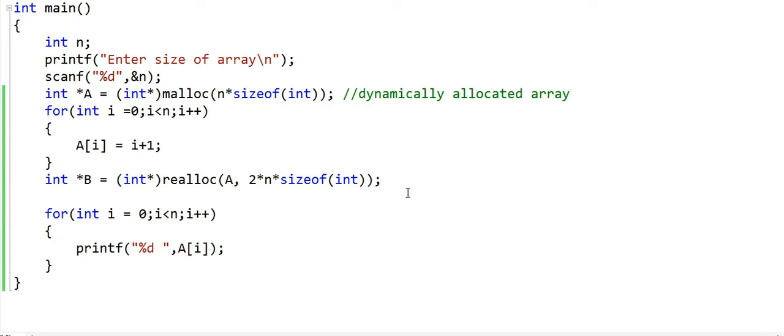How realloc works is that if the size of the new block is greater than the size of the previous block, then if it is possible to extend the previous block, that is, find some consecutive memory, then the previous block itself is extended. Else, a new block is allocated, the content from the previous block is copied and the previous block is deallocated. This will become further clear if I write this print statement.